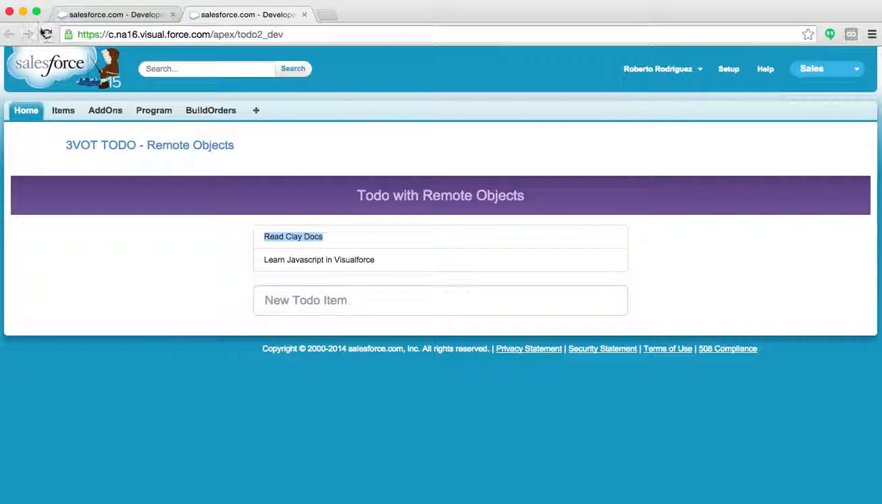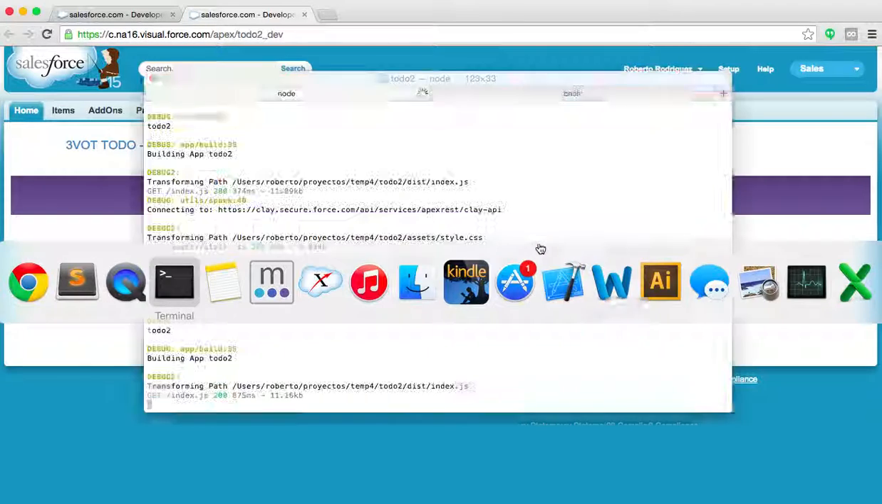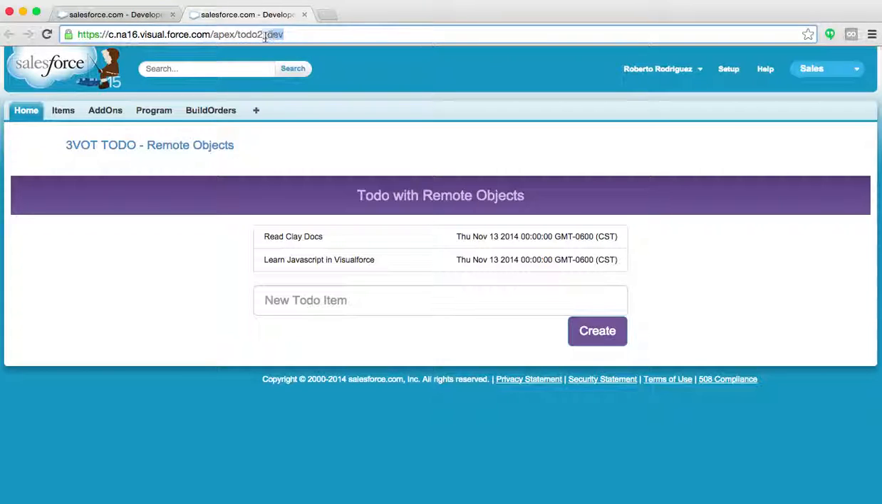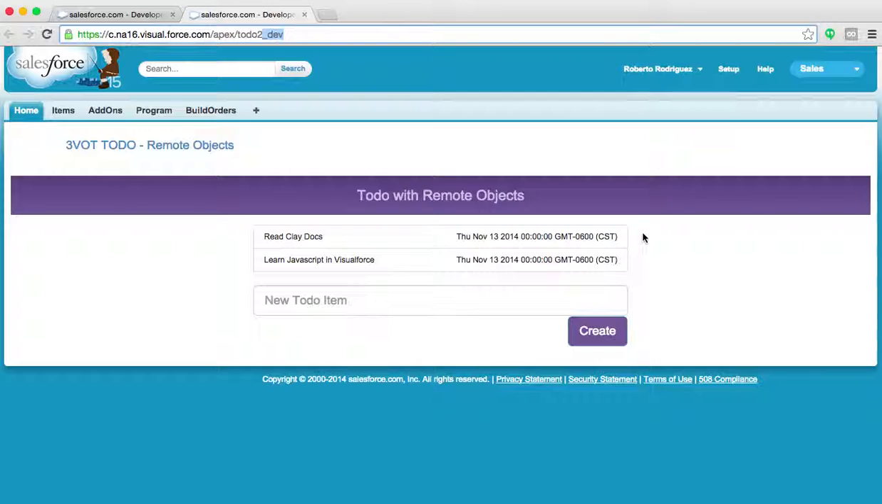Okay, now this is really cool because I'm going to come here, I'm going to refresh my page, and I'm actually going to see my changes right there. And this is one of the features of Clay. With Clay, what we did is we are running a local server right here. And the local server, the first time you push, is going to push a Visualforce page, and take a look at here, and it has a suffix of development. So this Visualforce page is actually pulling resources from my local computer. As you can see, I'm transforming paths, and I'm actually getting the information here. Okay, so let's take a look.